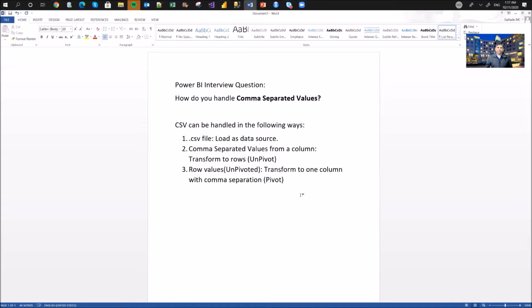That is: how do you handle comma separated values? Comma separated values can be handled in the following ways. A CSV file can be loaded as a data source for the dashboard.